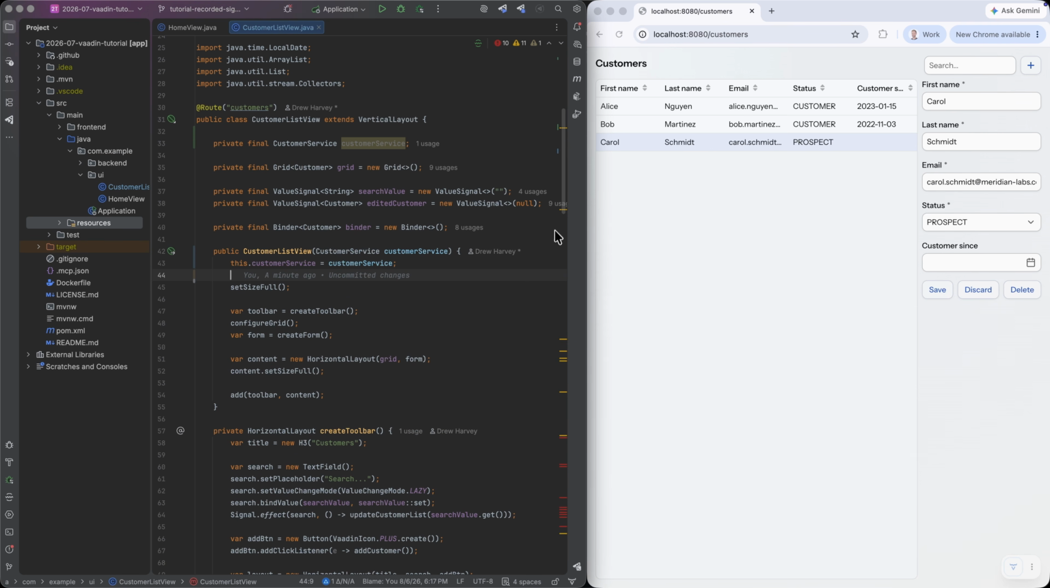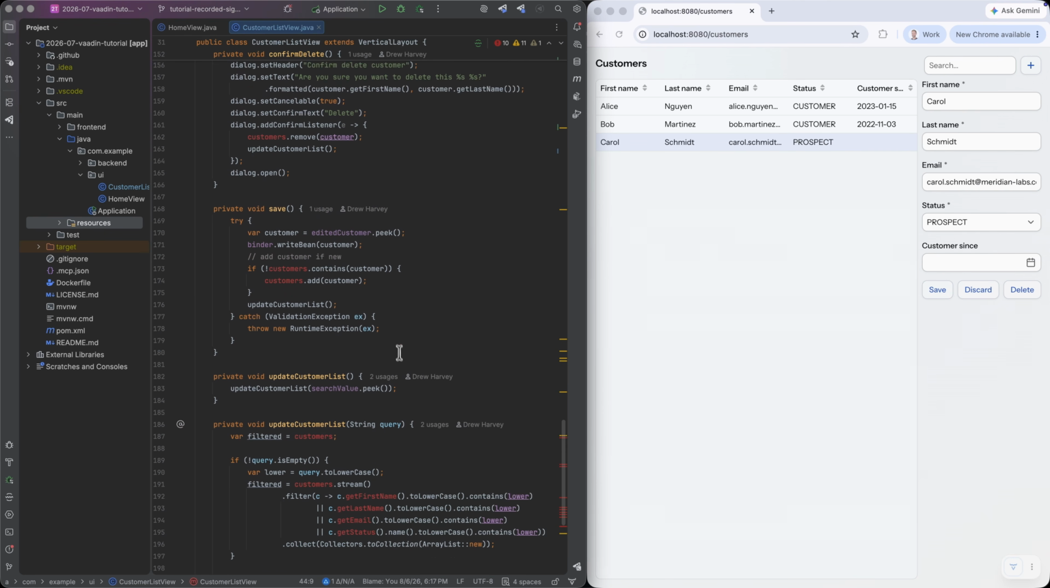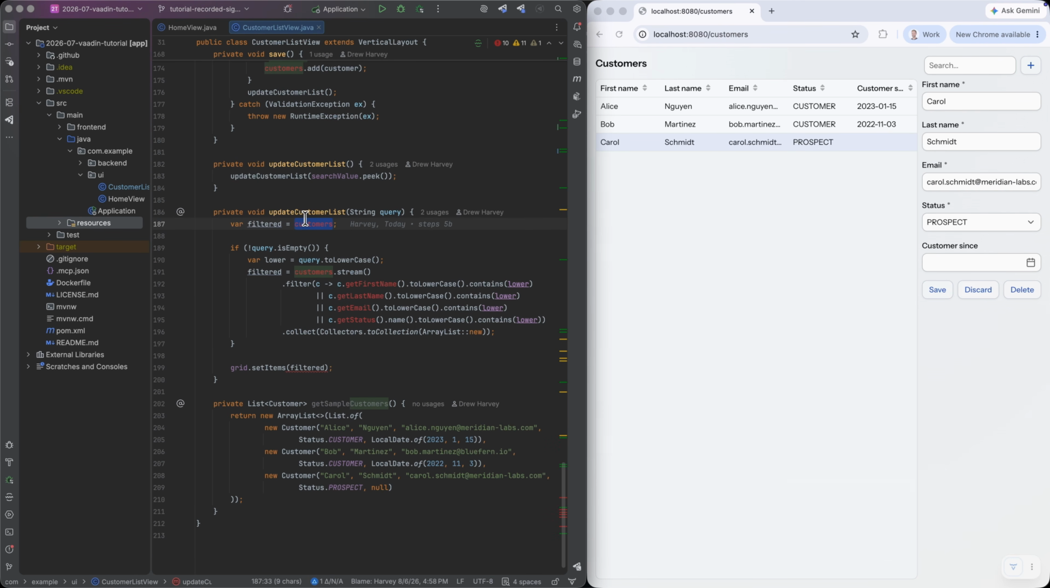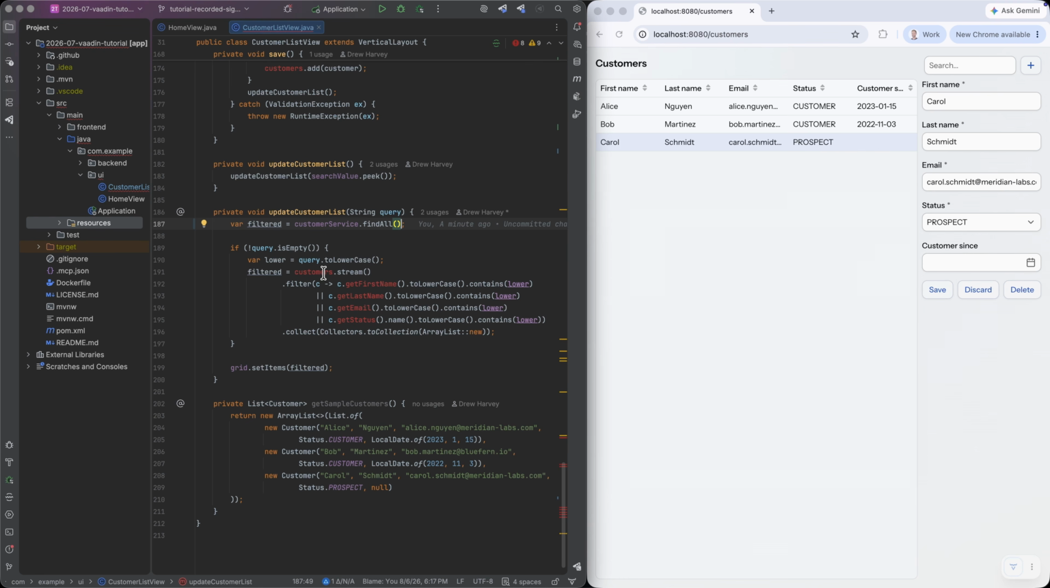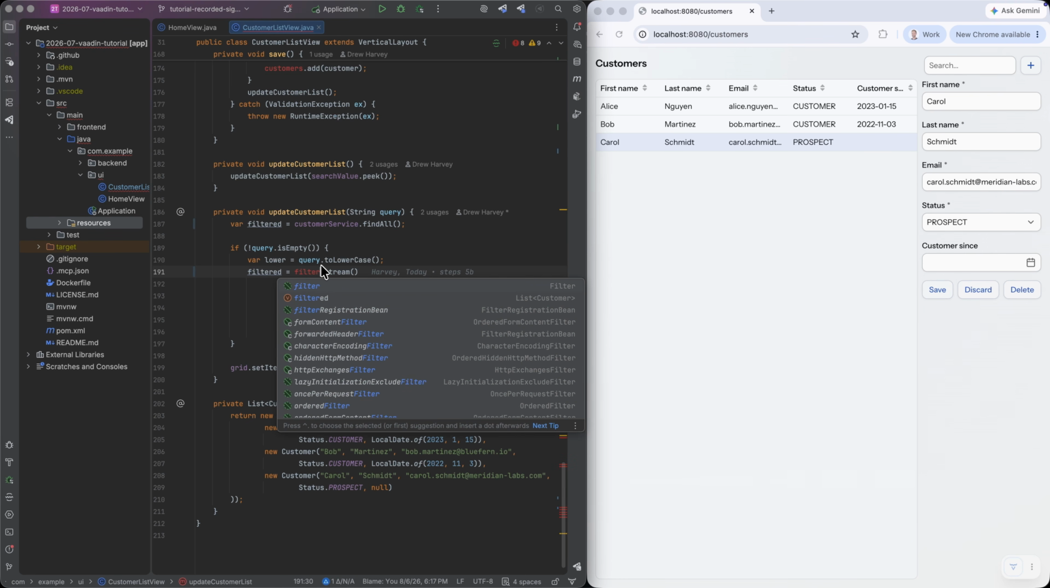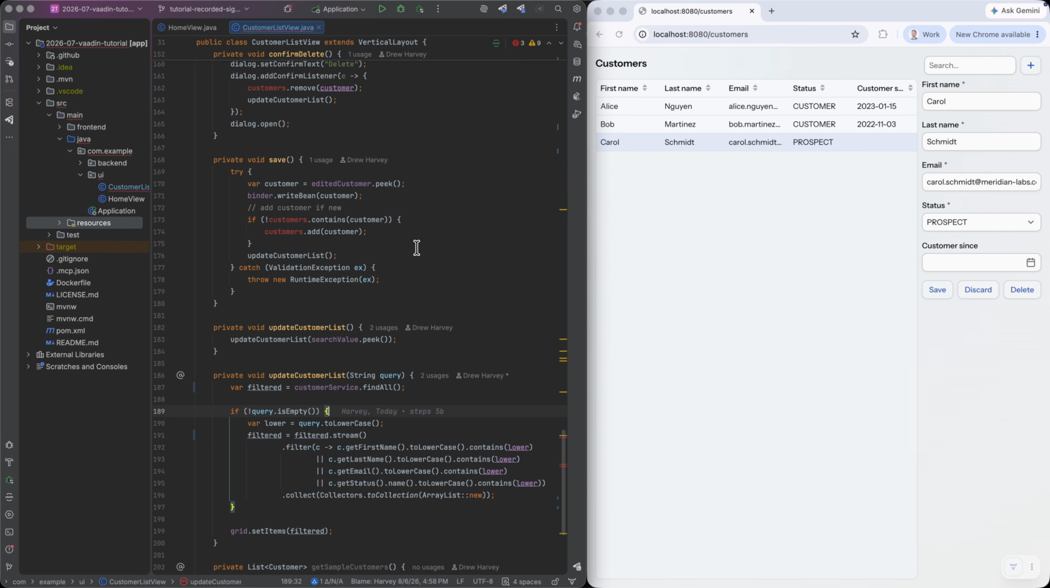And now if we scroll down, we'll see a bunch of errors because we deleted that customers list object. So let's go down to update customer list, and we'll update this by calling customerService.findAll, which will fetch customers from the backend. And we can just reuse this filter here. It doesn't need to be a separate variable. So that fixes our main fetch.